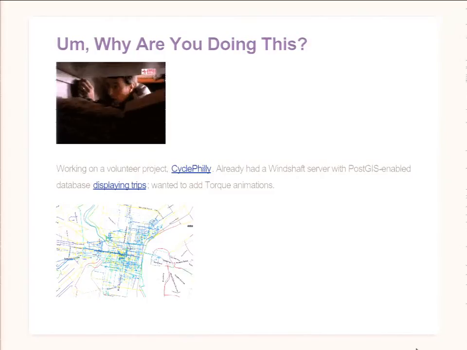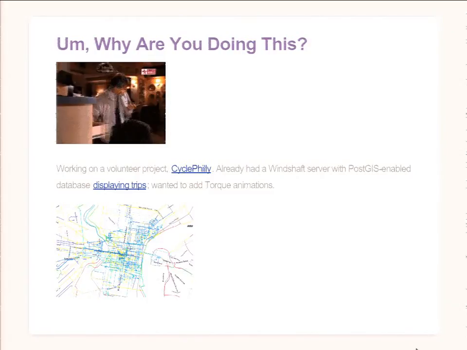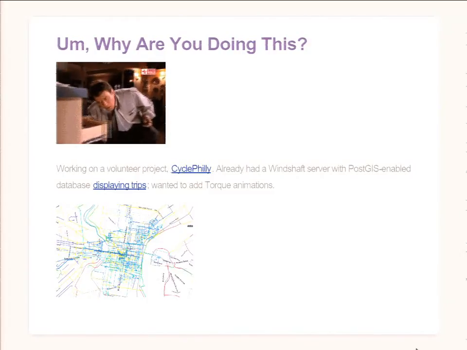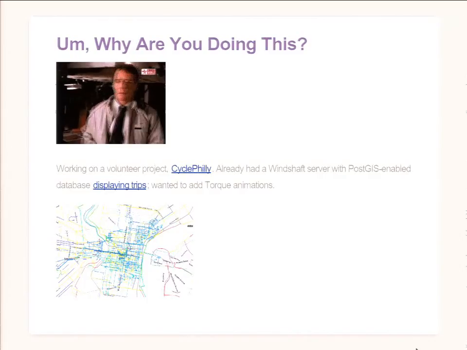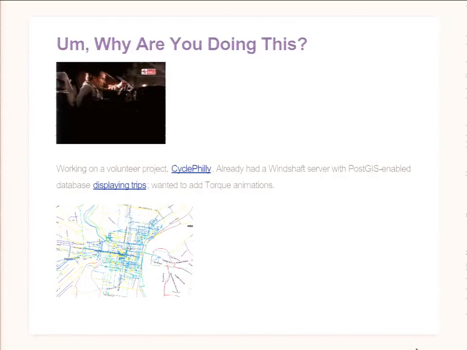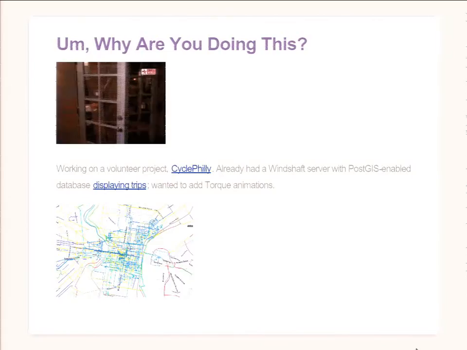So why did I bother setting up Torque to work on its own when it's so easy to just throw your data into CartoDB and use it from there? I was working on a side project called CycleFilly. It's a mobile app for uploading bicycling trips.